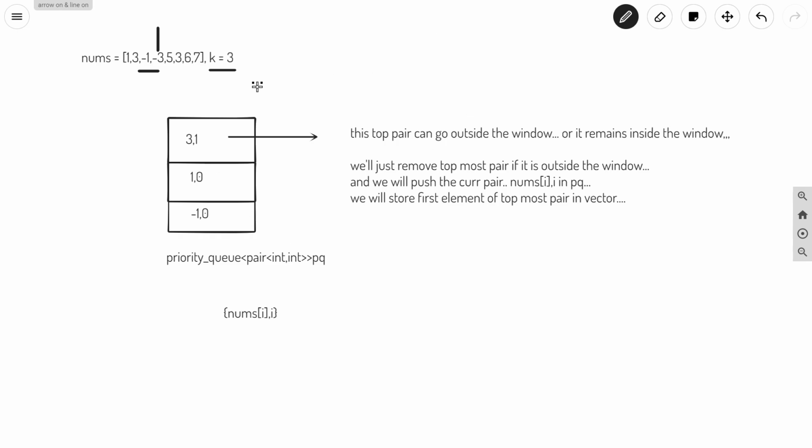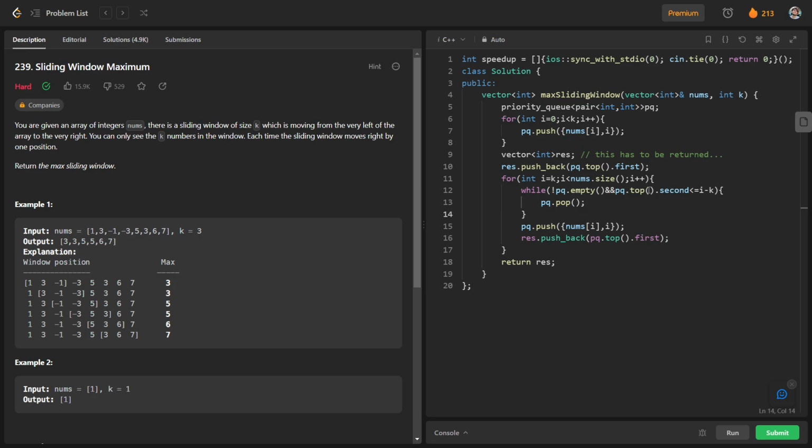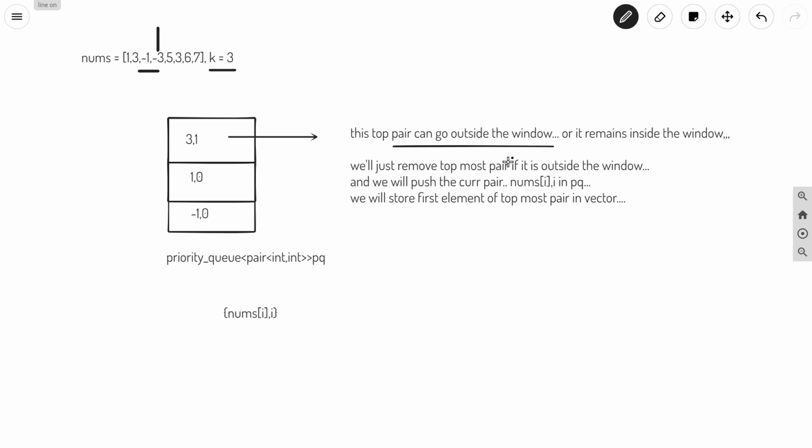And then we will move through the remaining indexes. There are chances that the topmost pair goes outside the window. So to avoid this case, we have removed some elements. So this is the condition for the topmost element to go outside the window. If this condition is true, the topmost pair is going outside the window, so we will remove such pairs.